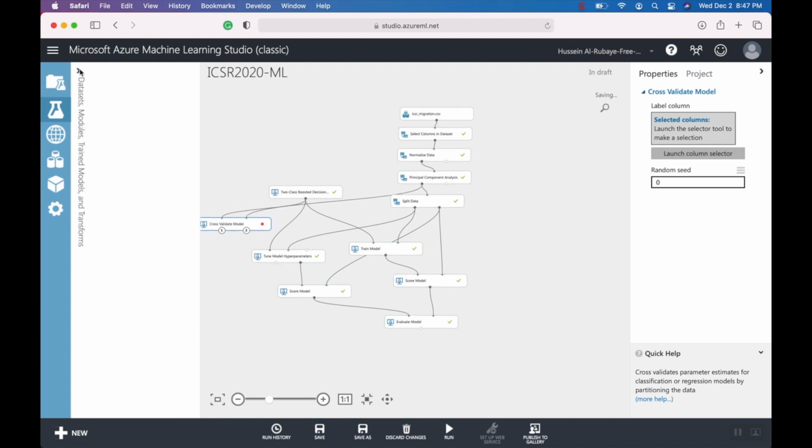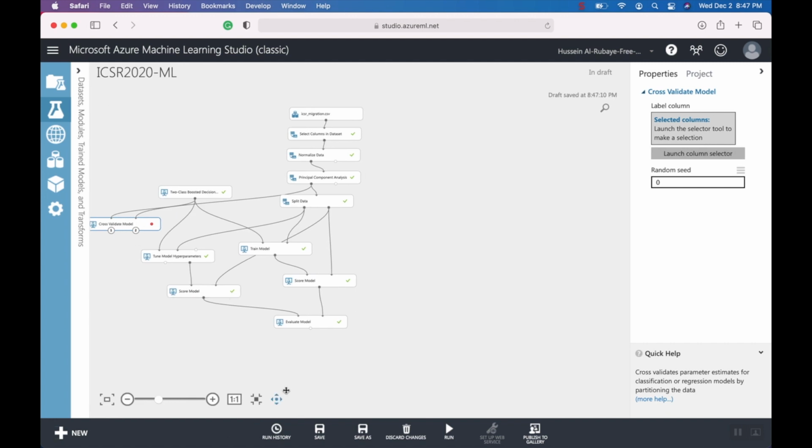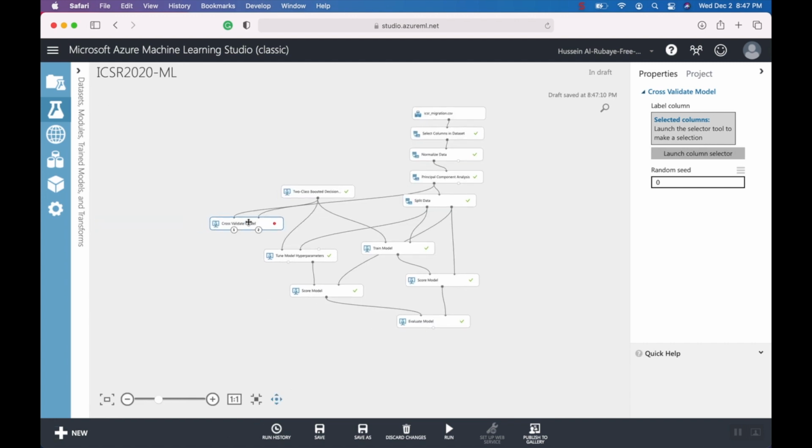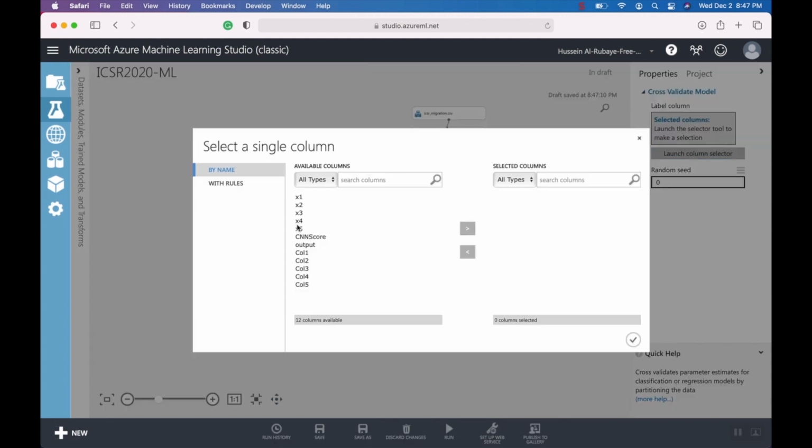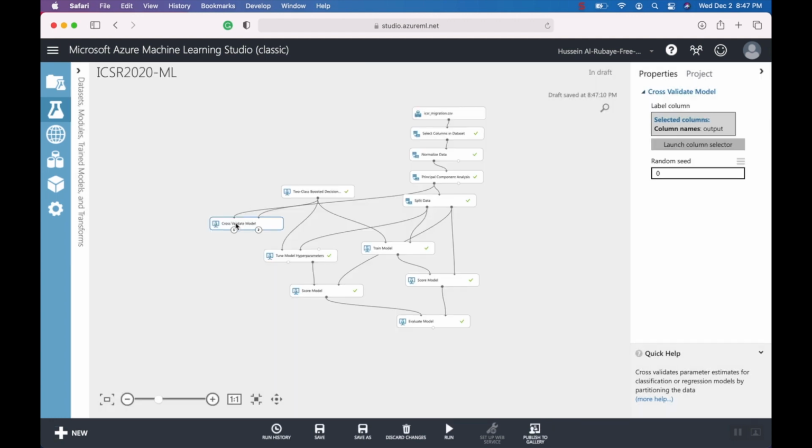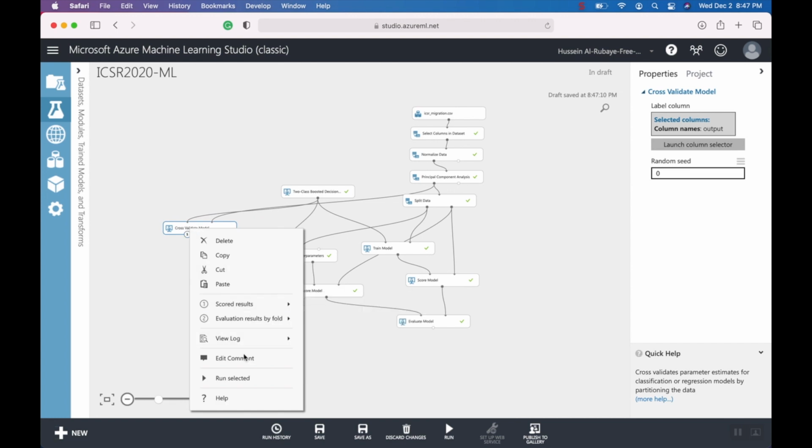What you want to do with the cross validation is see what the output column is. You always need to look for the output column. So I will say, okay, what is my output column? My output column will be this one. This will be what I'm looking for. And I just run it.